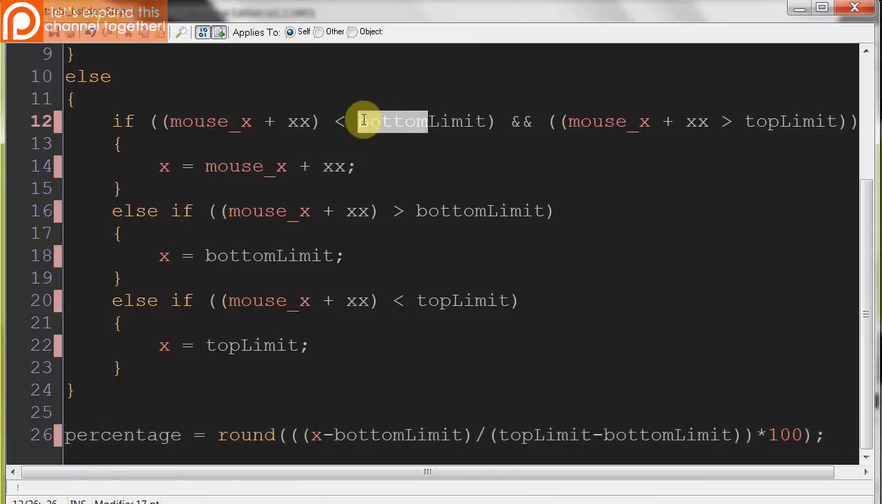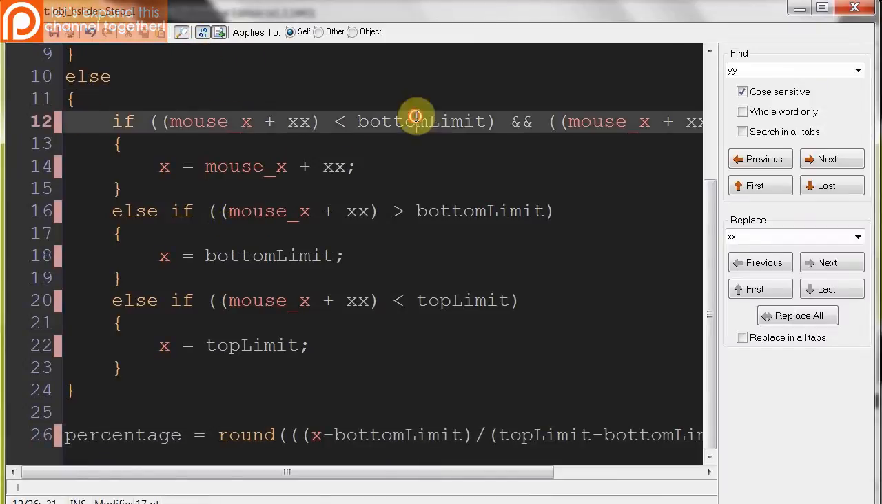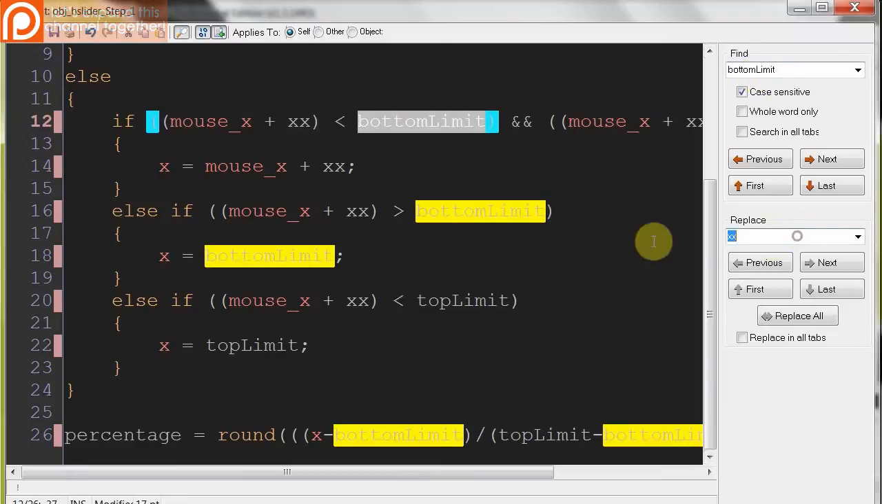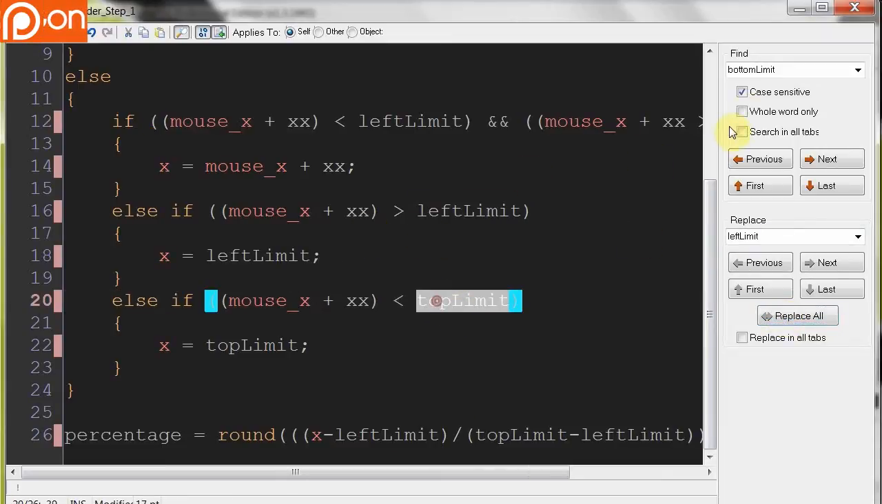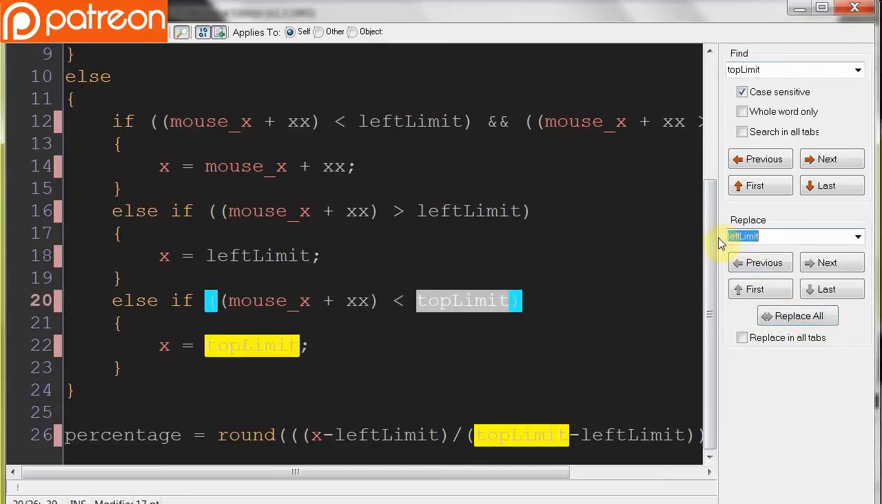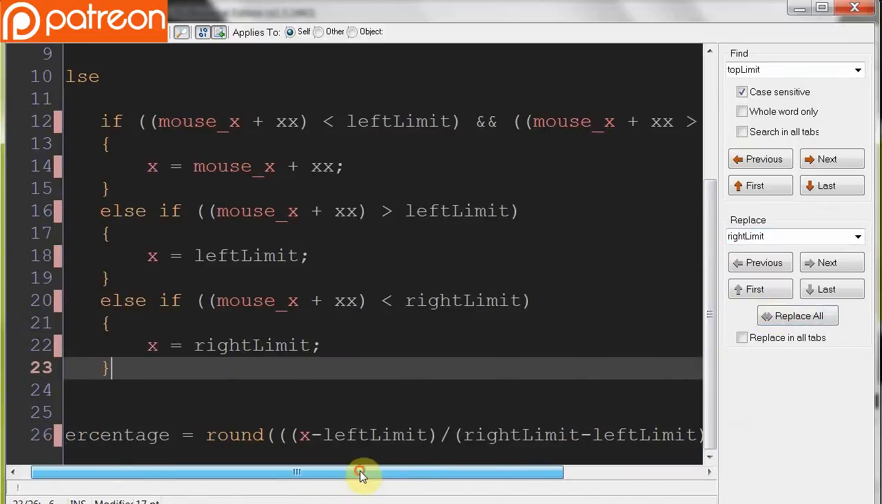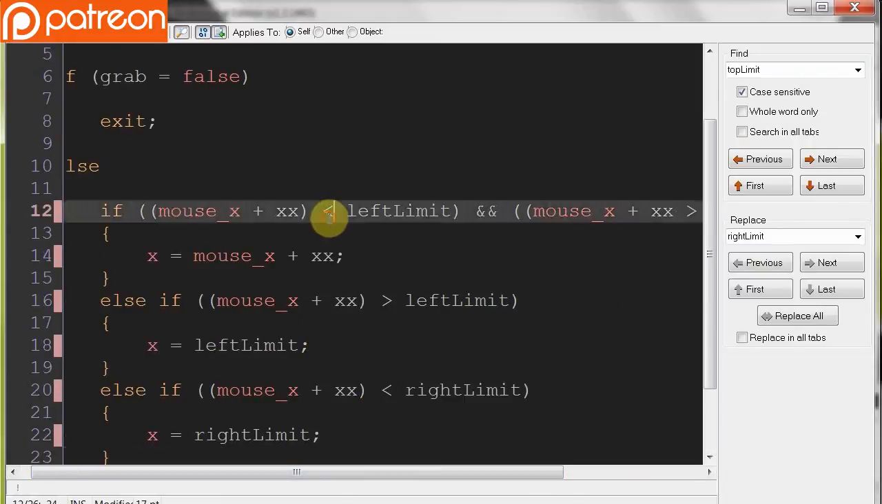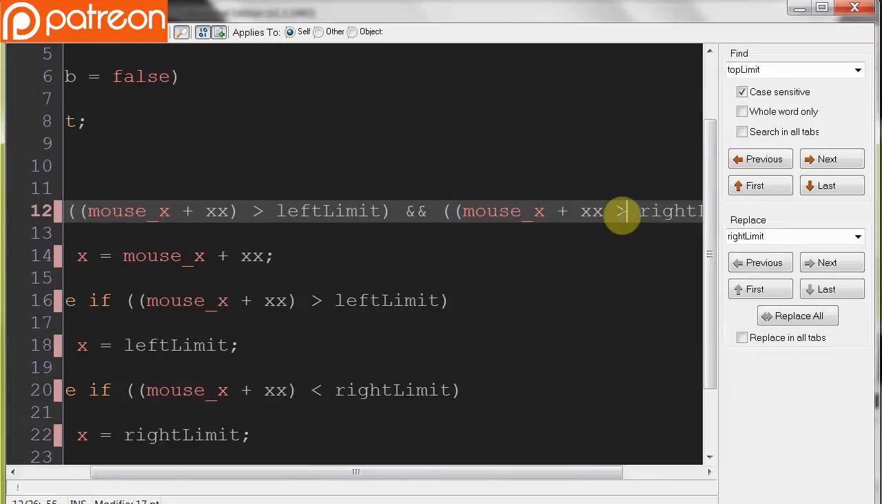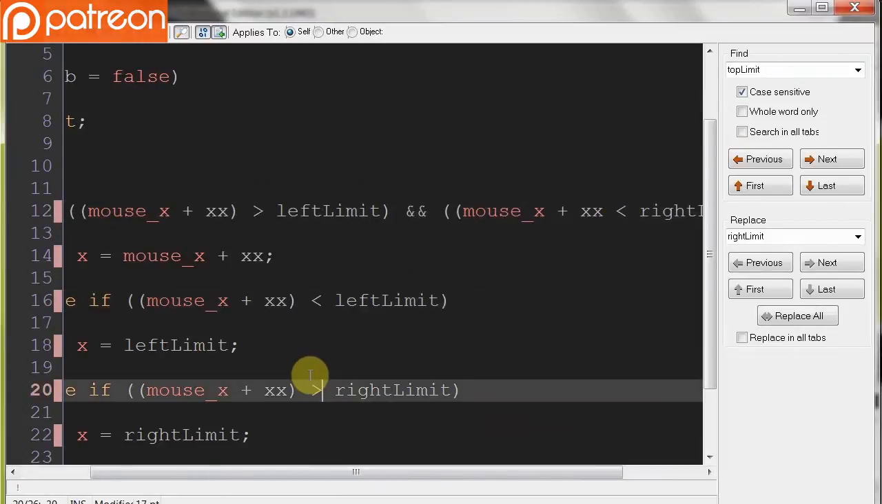Again, bottom is going to be left. So let's open up that. Bottom changes to left. This will save us so much time. And top changes to right limit. Replace. So now, doing all that, a lot of this should be good to go. But again, what we need to do is change the signs of all of these. Greater than becomes less than, and less than becomes greater than.